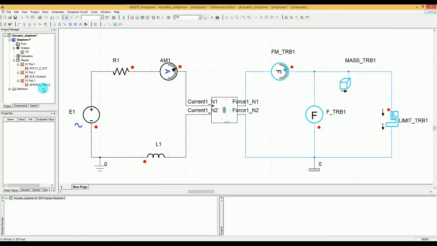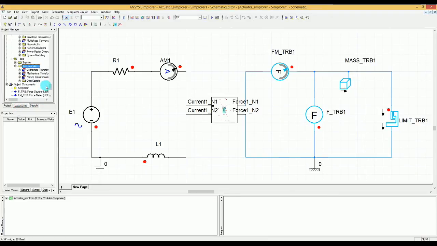If you're already familiar with the Maxwell, you don't need to go through that, but the Simplorer. If you're not familiar, basically you have a bunch of components here in this menu here, and as you can see, we have all kinds of different materials and components here that we can work with.